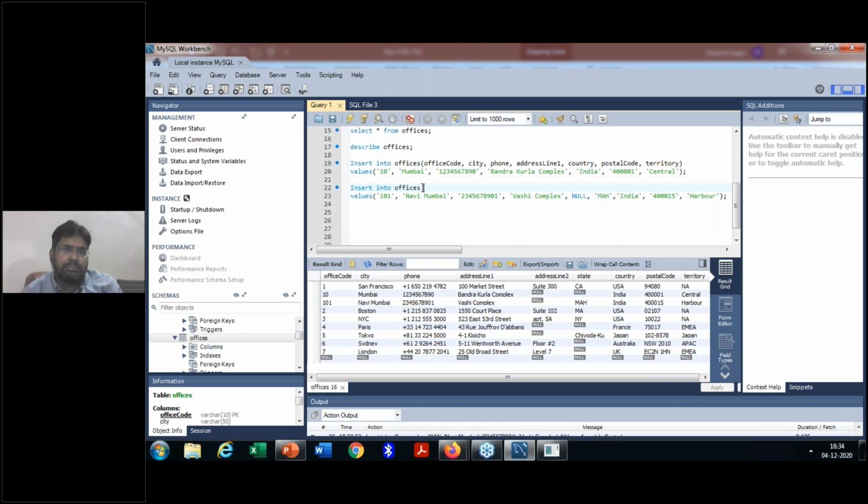But if we miss this, can you see here, I did not want to enter any value for address line 2, but I was forced to write null here. So this is the difference between the two: if you want to enter values for all columns, then there is no need to write any column names after the table name. If not, then you are supposed to write all of them, right?